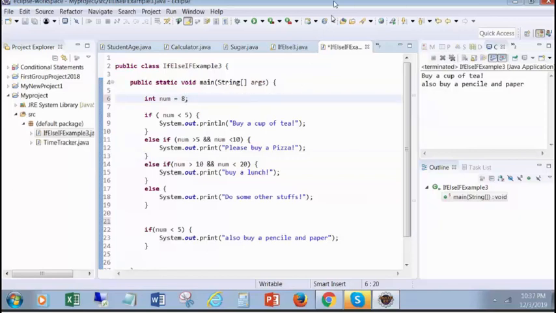Could you please tell me, if the number is 8, what will happen? The first condition will not work. It will work in the else if, because 8 is greater than 5 and less than 10. Then it's going to print buy a pizza. Everyone loves pizza. So definitely it will buy a pizza. I think you understand.